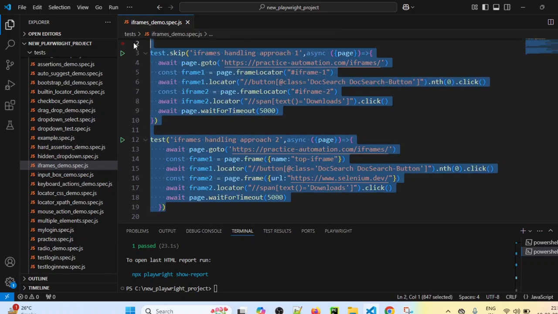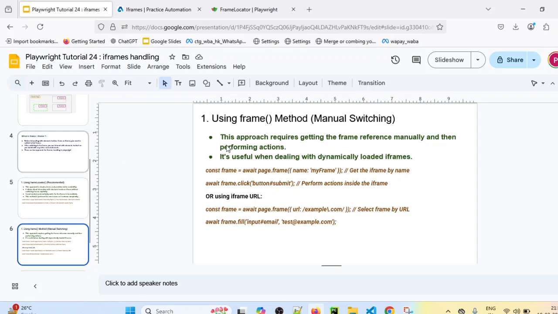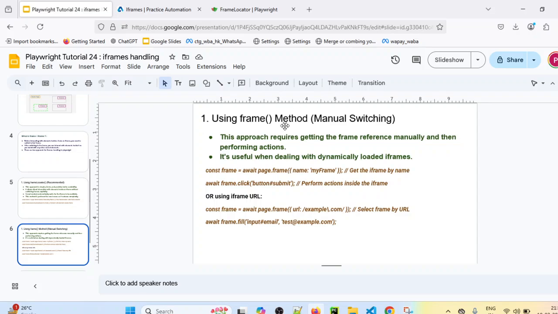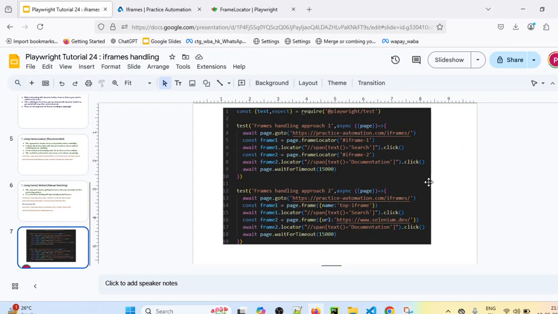So this is how we can handle iframes and elements which are present inside the iframe. We have seen the first approach by using frame locator, in which we can pass the locator of that iframe. We can pass XPath or ID or any locator. In the second, frame method approach, we have to pass either name or URL. So in this case, we have to pass only name or URL, and then we can locate the elements which are present inside that iframe. And this is the example which we have seen by using both approaches.